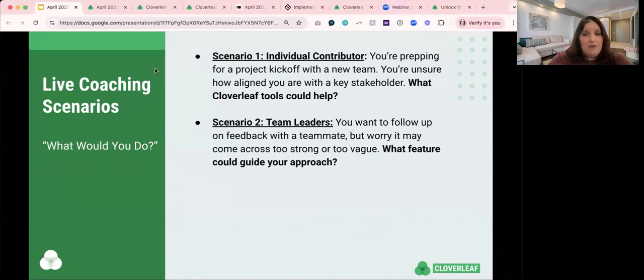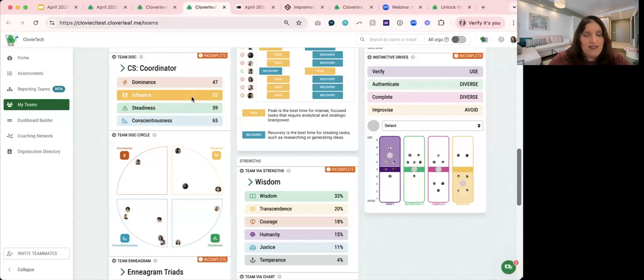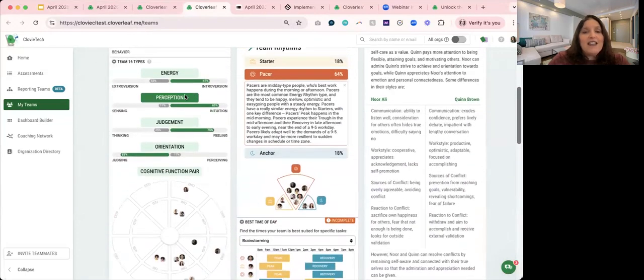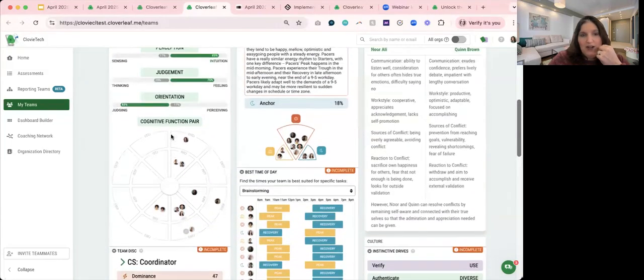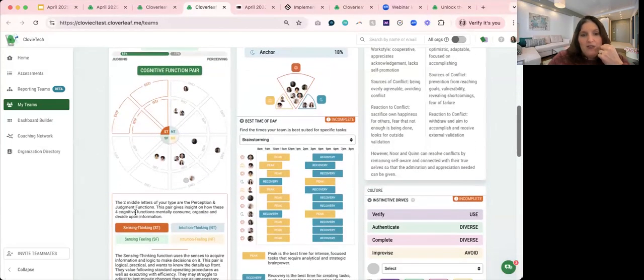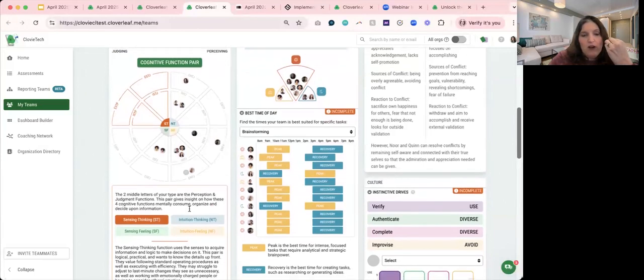Okay, 16 types, perception and judgment. Okay, so Shantae, I'm going to bring that up because that's really important. 16 types, cognitive thinking pair. Shantae is going super creative on us. So perception and judgment is your cognitive thinking pair. It's actually how you consume and how you make decisions on what you hear. So it's the two middle letters of your 16 types that are how you mentally consume and organize information.